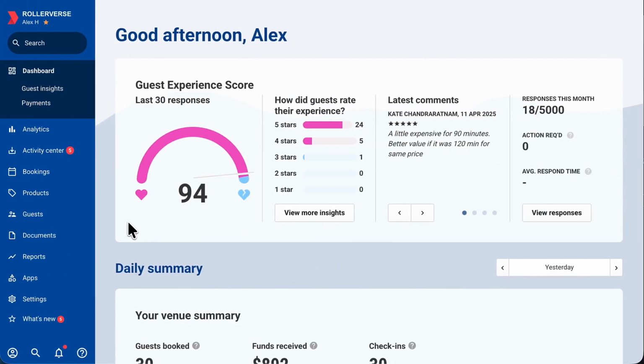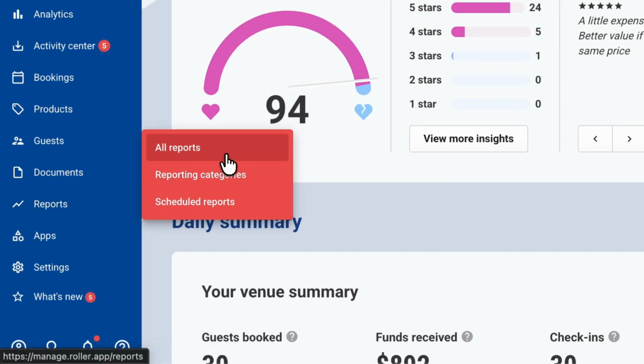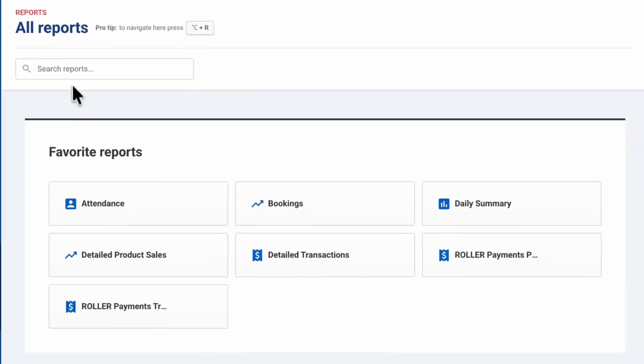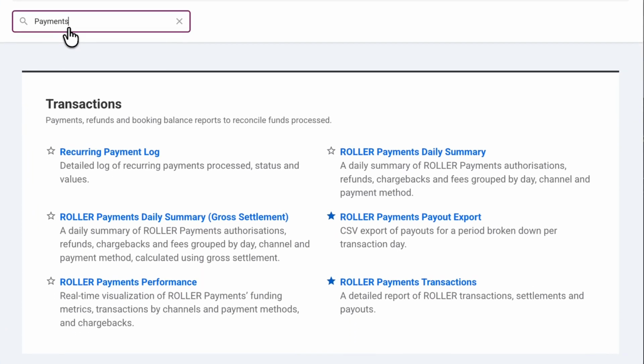All Roller Payments reports live inside Venue Manager. From Venue Manager, go to Reports, then search for Payments. These reports work together to help you reconcile deposits, investigate transactions, and understand cash flow.